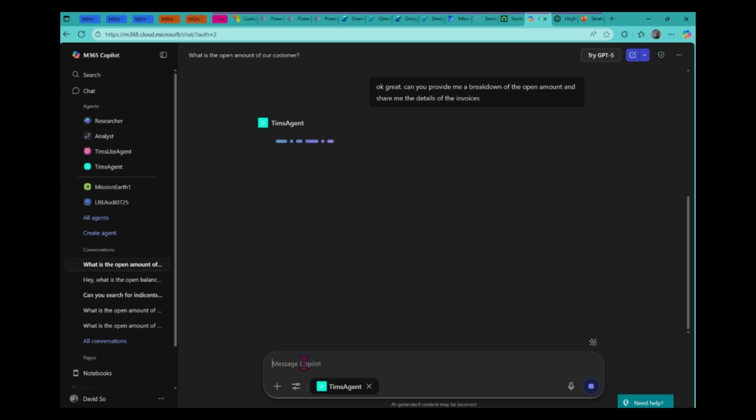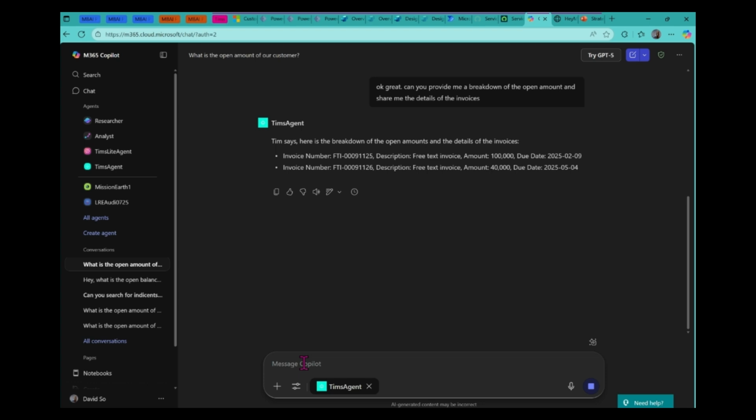Again, here in the background, there is an agent flow that runs, checks the open balances, and tries to provide these details of the invoices that we have open with these customers. This is something I need. So here we have these two invoices.